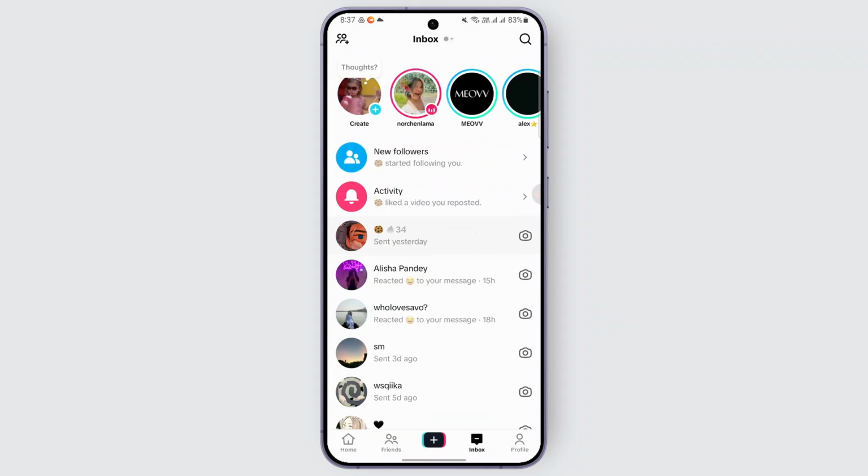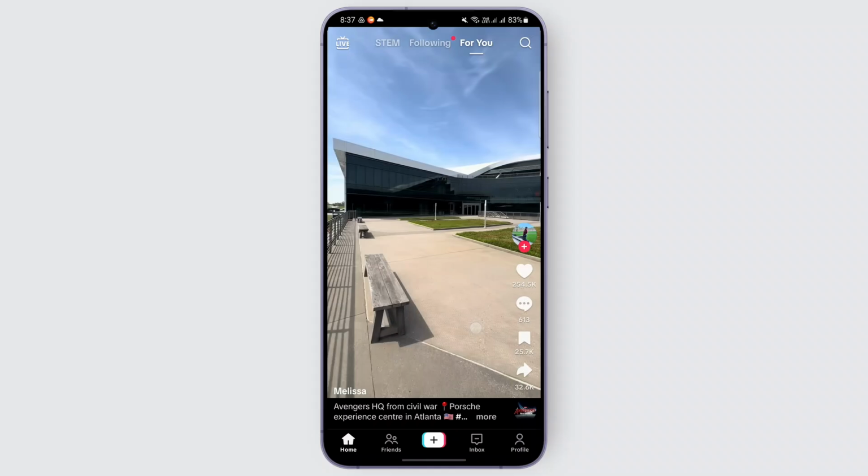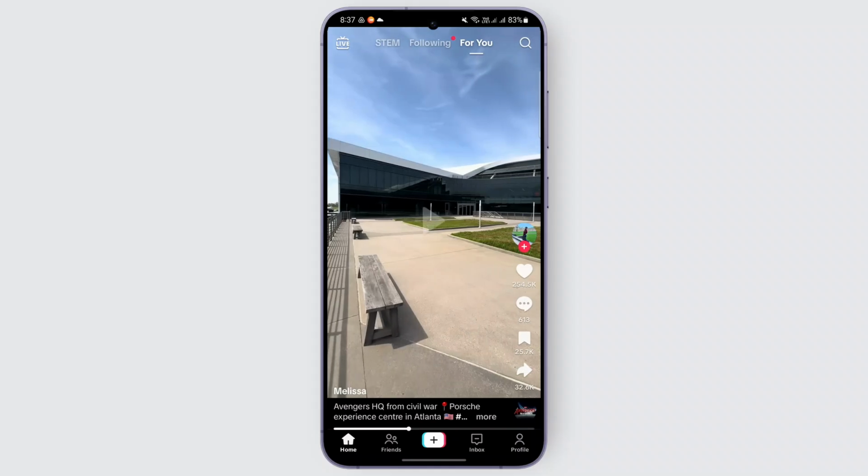And that is it. You may follow the same process for all of the followers that are trying to follow you. So that is how you do it.